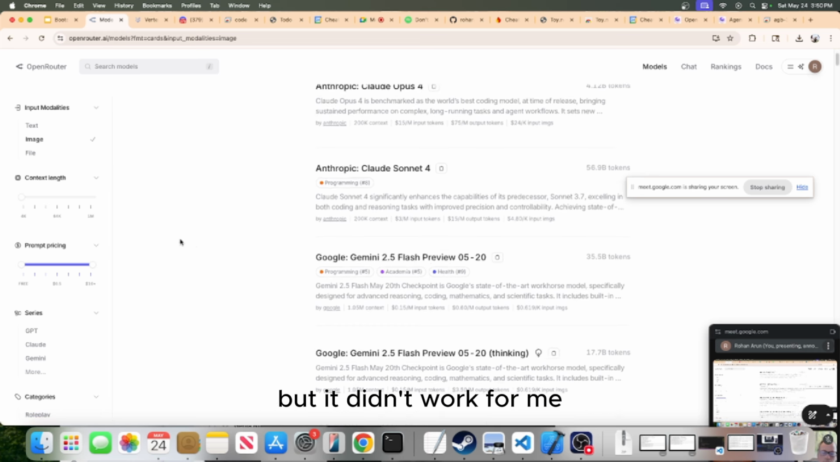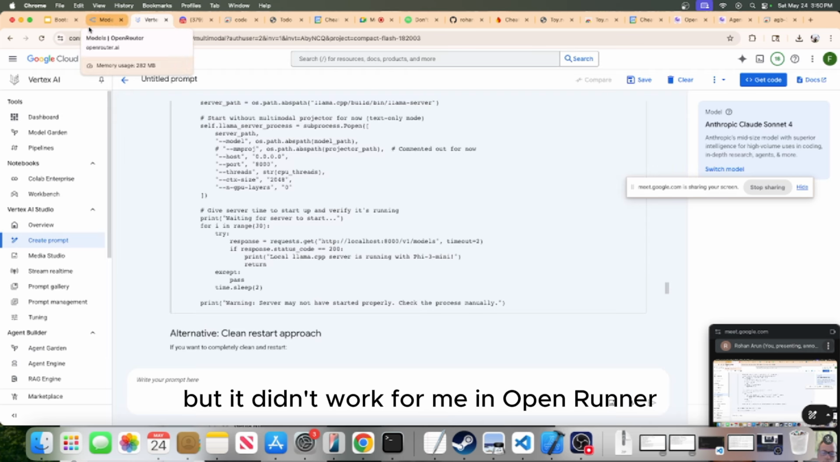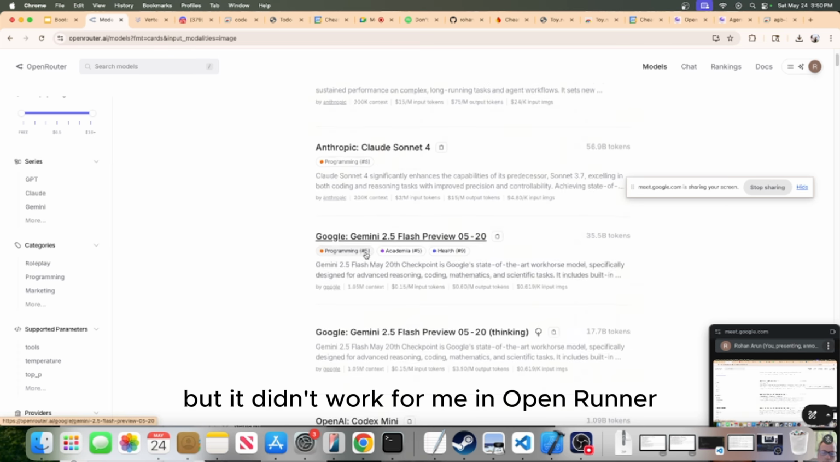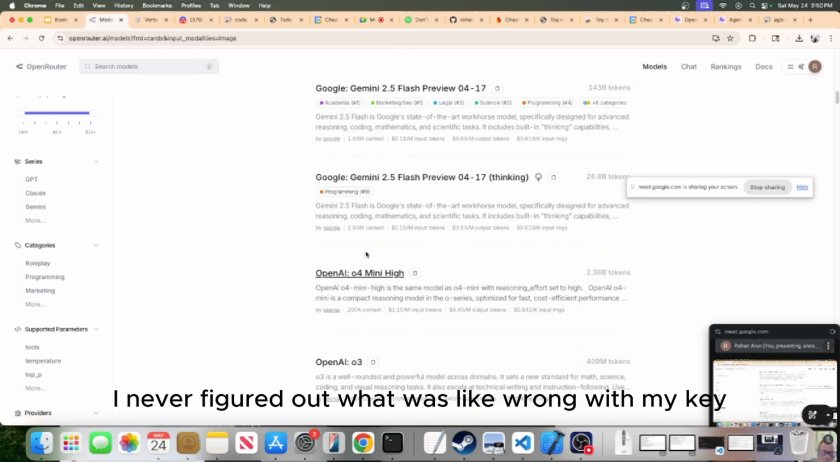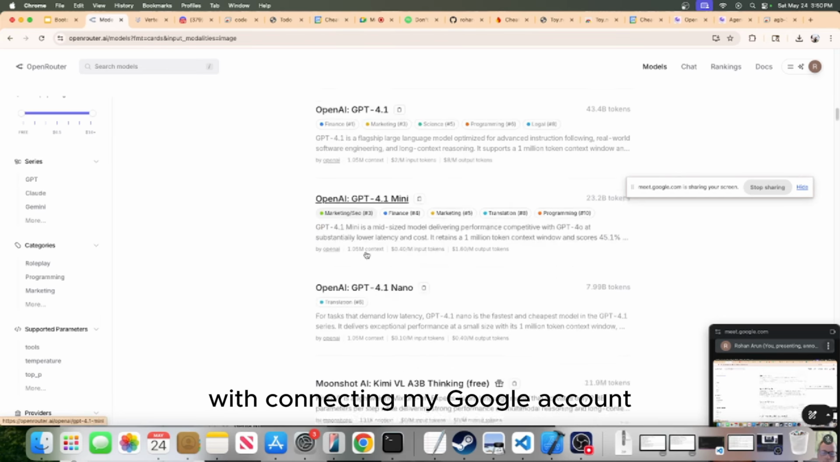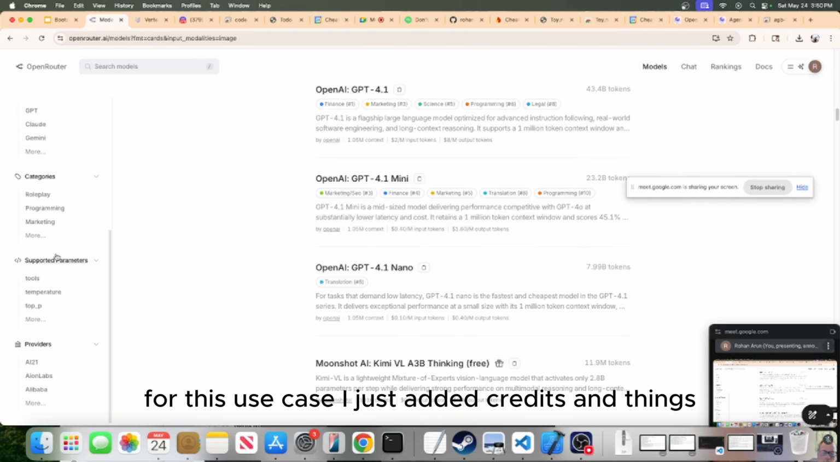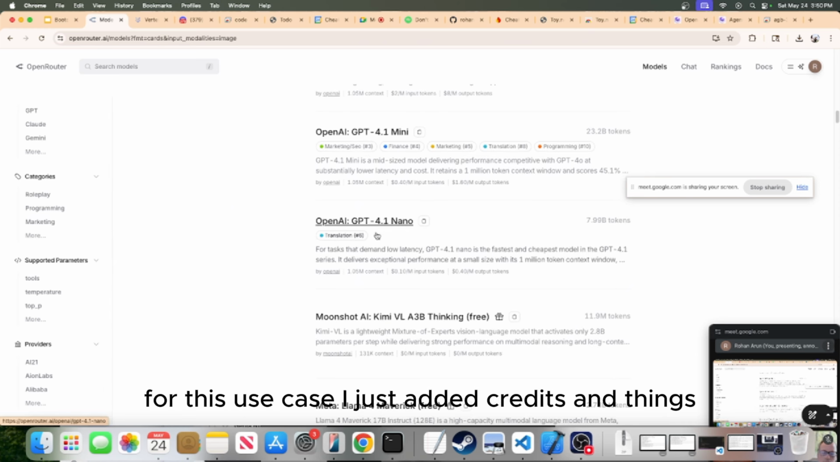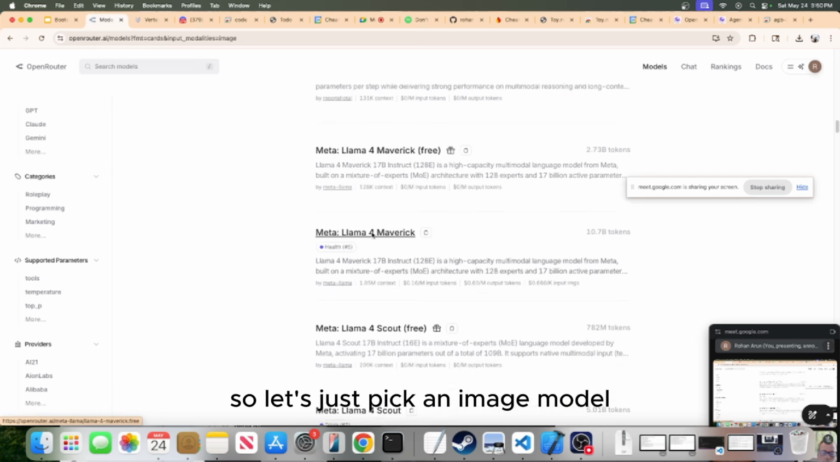I think I have Sonnet 4, but it didn't work for me. I mean, I have Sonnet 4 in our Vertex account, but it didn't work for me in OpenRouter, so there's something wrong with the... I never figured out what was wrong with my key with connecting my Google account, but for this use case, I just added credits and things. So let's just pick an image model.